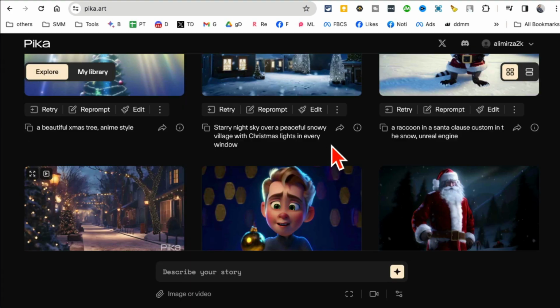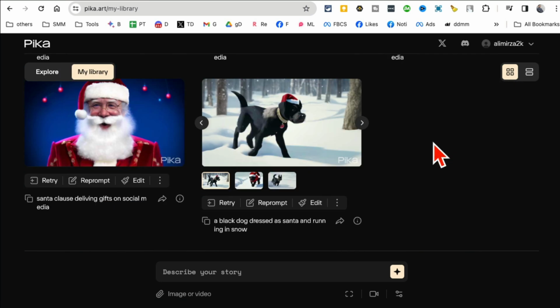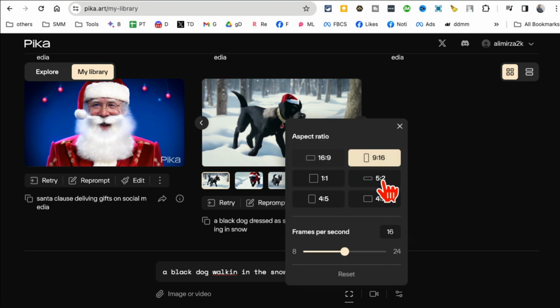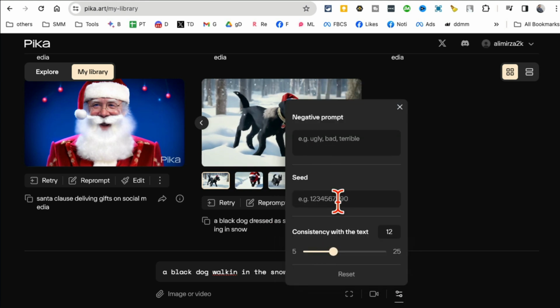All right, now let me show you, when you click on my library, here are different generations that I have done. So let me walk you through some awesome, unique features that you're probably not gonna find in other AI generation tools. So this is where you enter your prompt. So let's say I wanna do a black dog walking in the snow. Couple of things I wanna point out. Video option, you can select the aspect ratio. So you can select any that you want. You can change the frame per second. Let me reset this. You can also select the camera control. What type of motion? Pan, tilt, rotate, zoom, strength of the motion. You can control all of that. And then if you want to add any negative prompt, seed value, you can play with those.